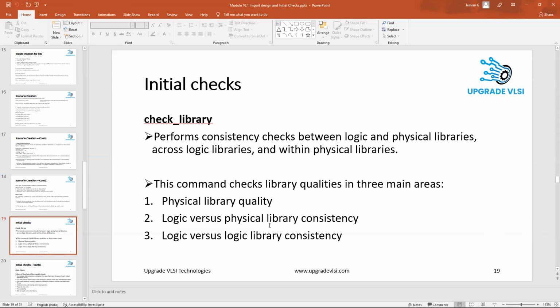So, initial checks. What are the initial checks we are going to perform before doing our PD activity? Before starting our PD activity, what are the initial checks we are going to perform? Let's see the thing. Okay, we'll see these initial checks.